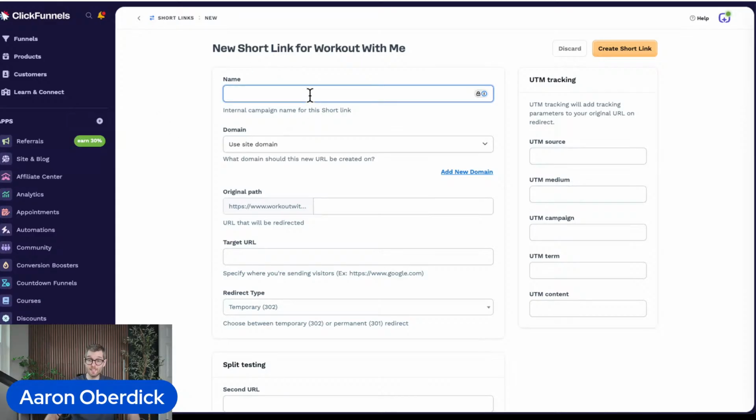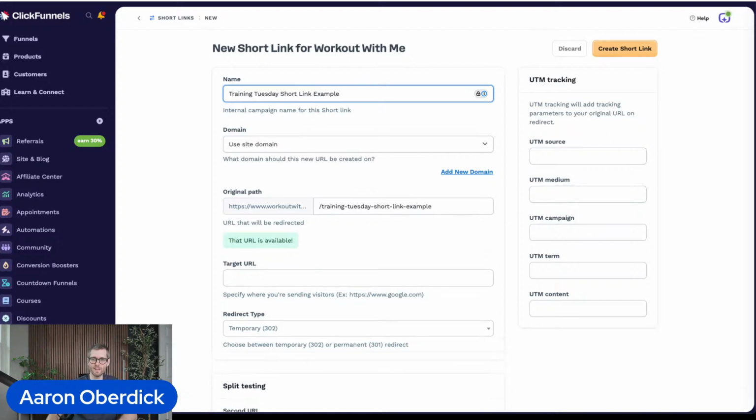Now, this is for internal reference only. Users are never going to see this, so just be descriptive so that way you always know what your short link is referencing. So let's go ahead and name this Training Tuesday short link example. I think that's pretty specific to what we're doing here.